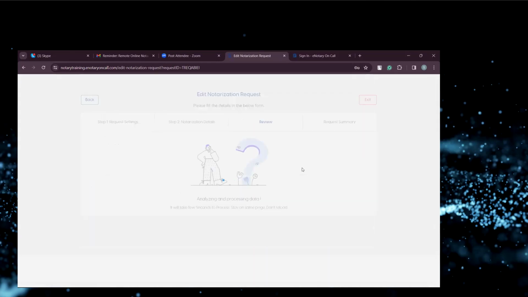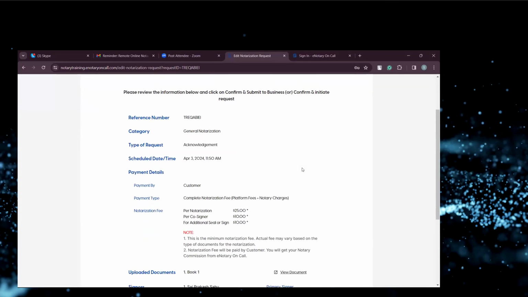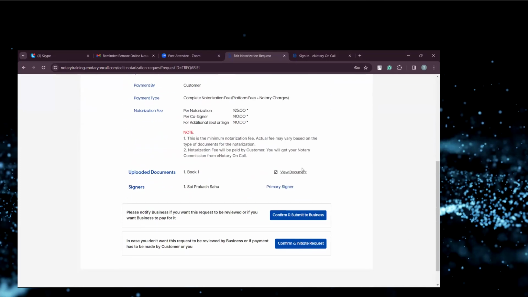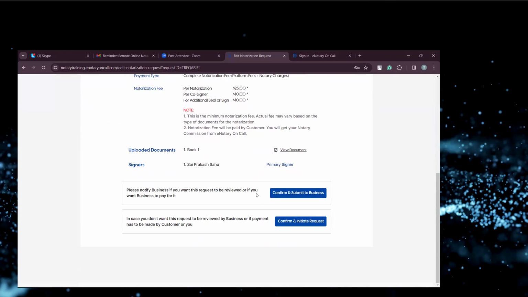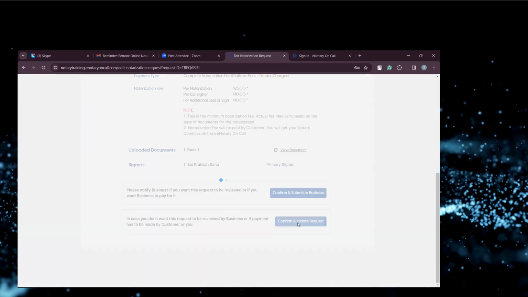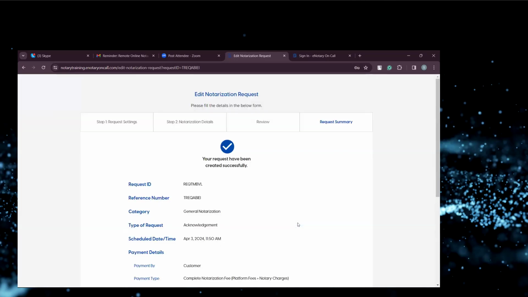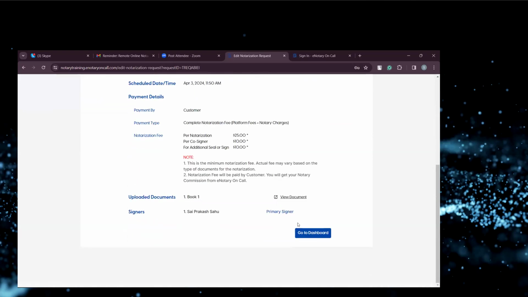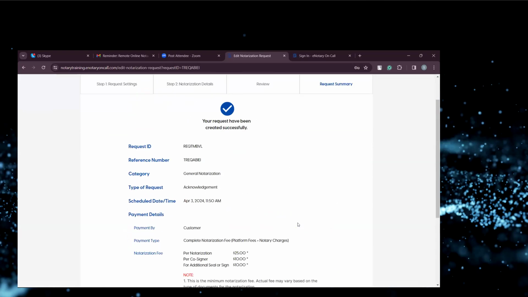Proceed to review. So that's the final summary that you're reviewing, whether everything has gone the way that you wanted. At last come two options. If you want to confirm with a business whether things have gone the right way, you need to confirm and submit it to the business. The business will review and submit it back to you to create a request. But if you're confident that this is the kind of request you wanted to initiate, simply click on confirm and initiate request. Then the request will be initiated and the notary, the customer, and the business will be notified.